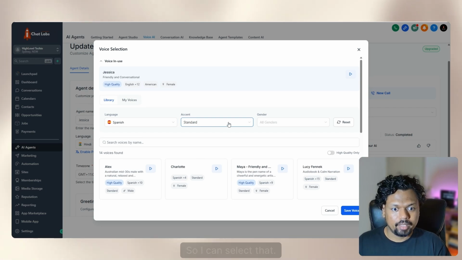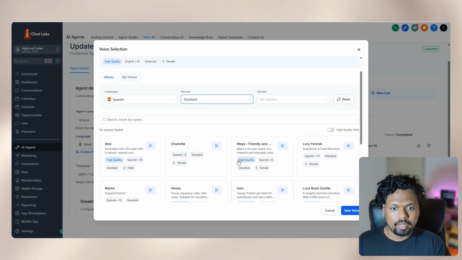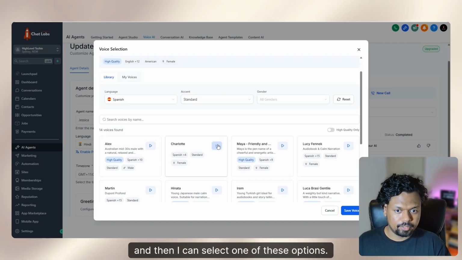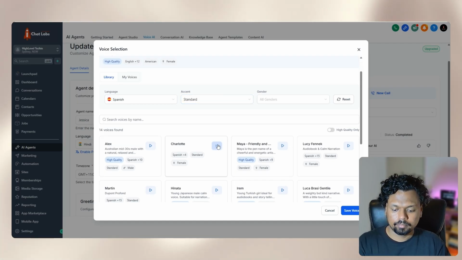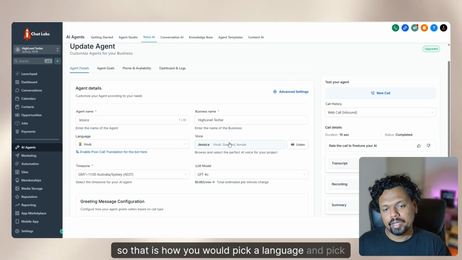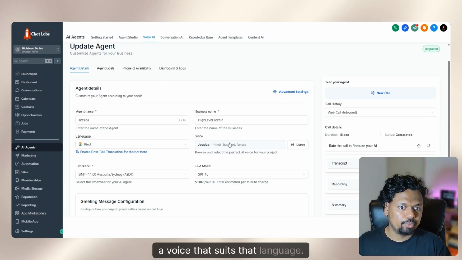So I can select that, and then I get a few options here, and then I can select one of these options. Es fatal entrar en cualquier guerra. So that is how you would pick a language and pick a voice that suits that language.